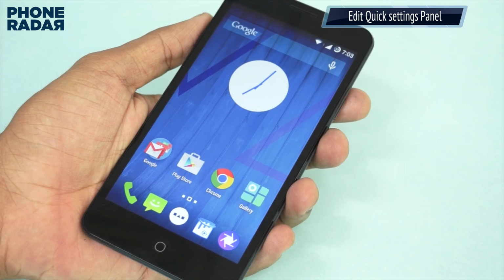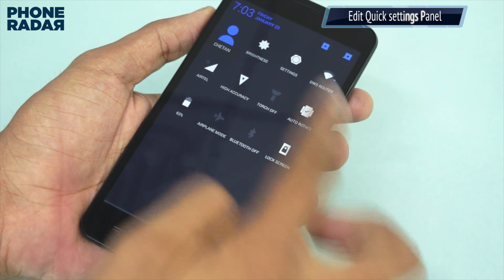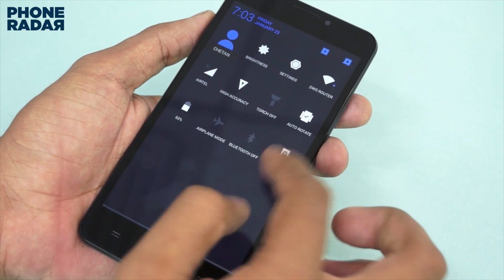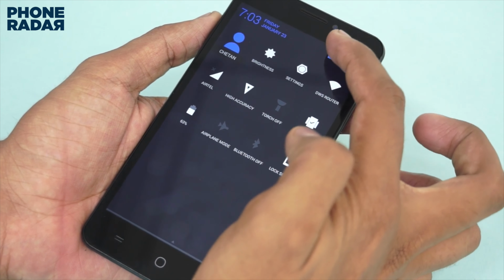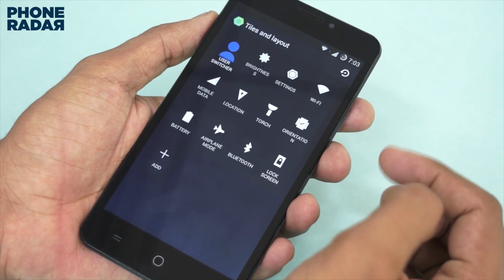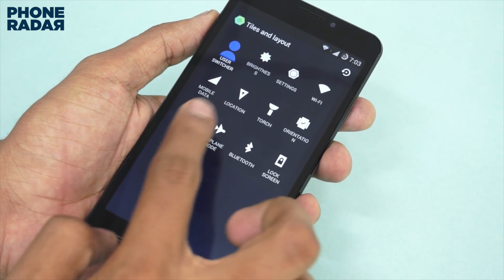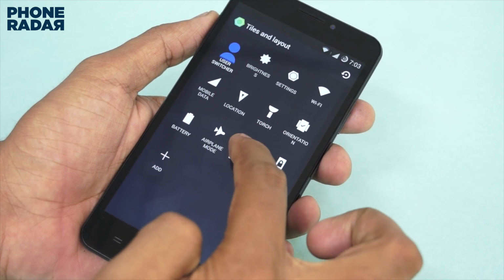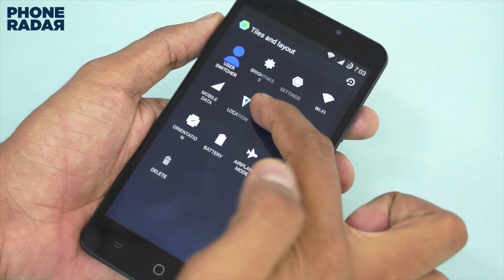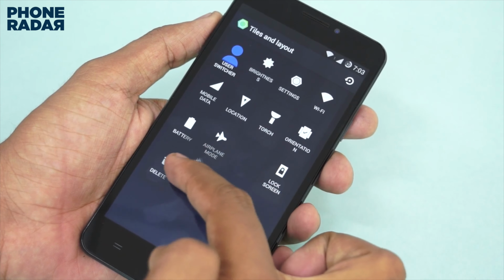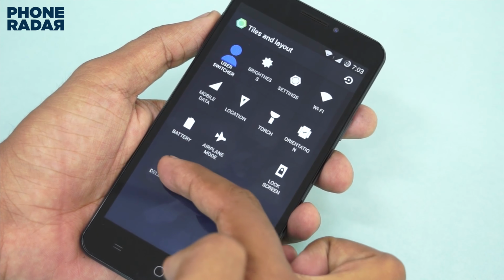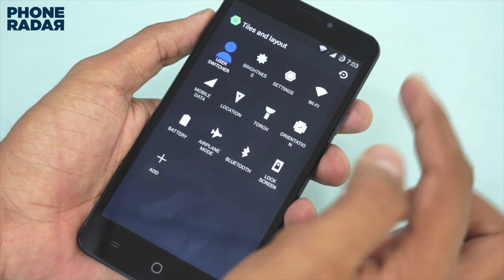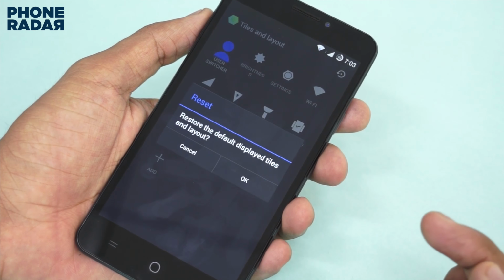The next tip is on how to edit the quick settings on the Yu Yureka. You can directly jump to the quick settings and editing options by dragging down the notification panel, and from there tapping on the plus icon in the quick settings on the top. Tapping on the plus option will give you an option to either drag the quick settings up or down or to the sides, and also drag them to the bottom where you'll see an option to delete the quick setting option. And you can even tap on the reset option on the top to restore the default display tiles and layout.